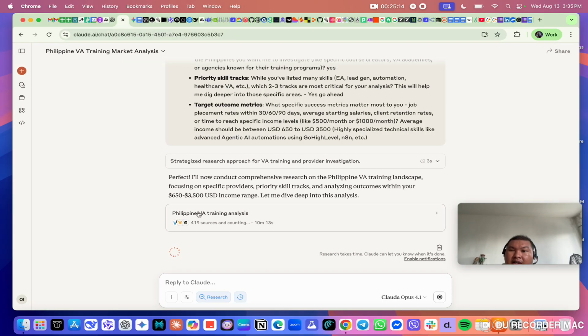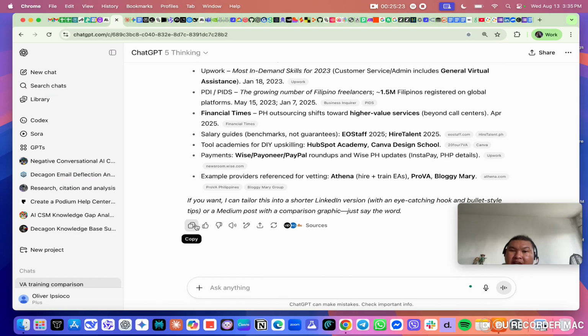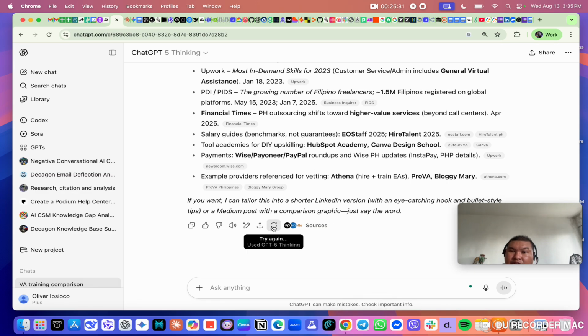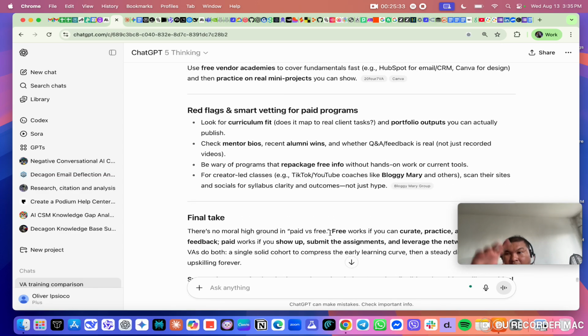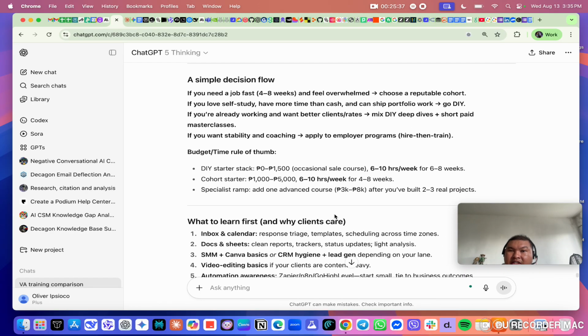For Claude, it says here it's already at 10 minutes and 16, 17, 18 seconds. With ChatGPT, we have the option to copy this or even share this. It's up to us. Or if you wanted to refresh or try it again, ChatGPT will rewrite everything. So it depends on us.